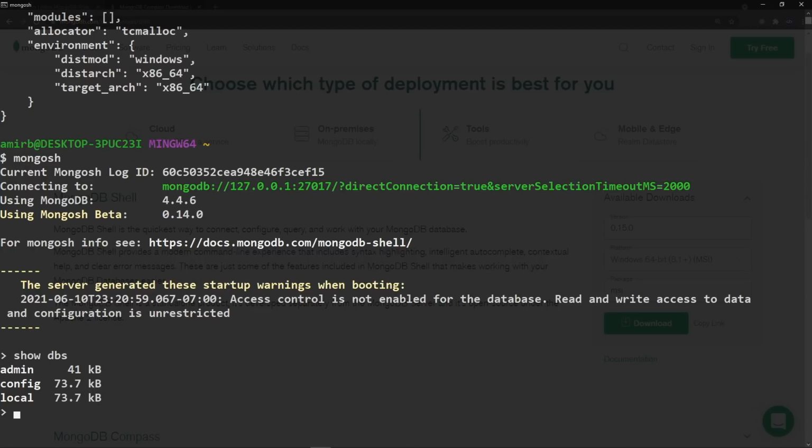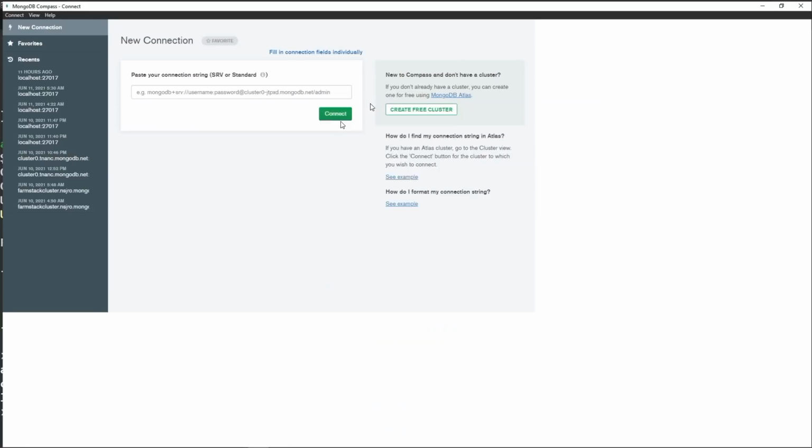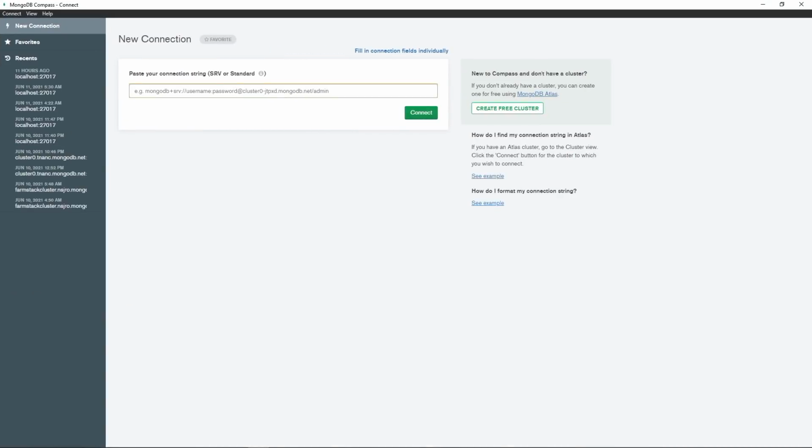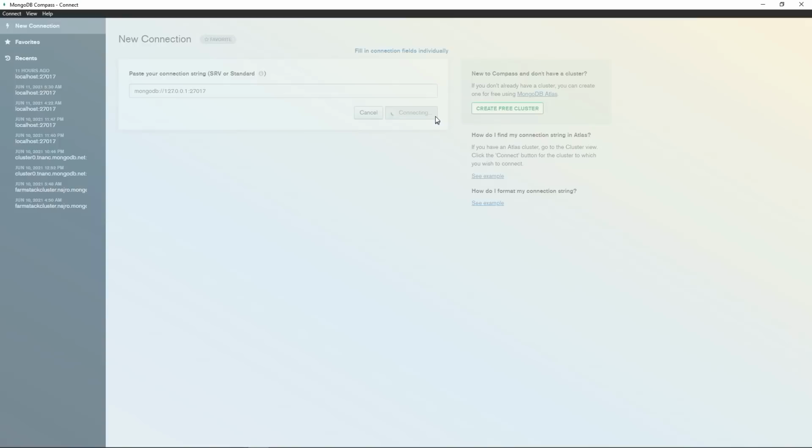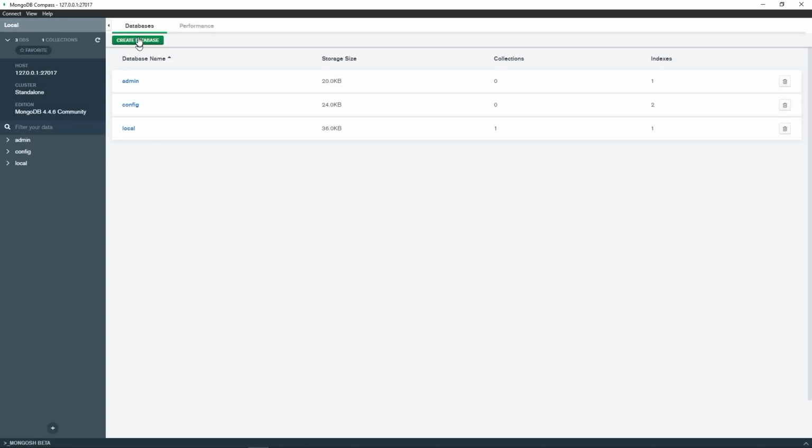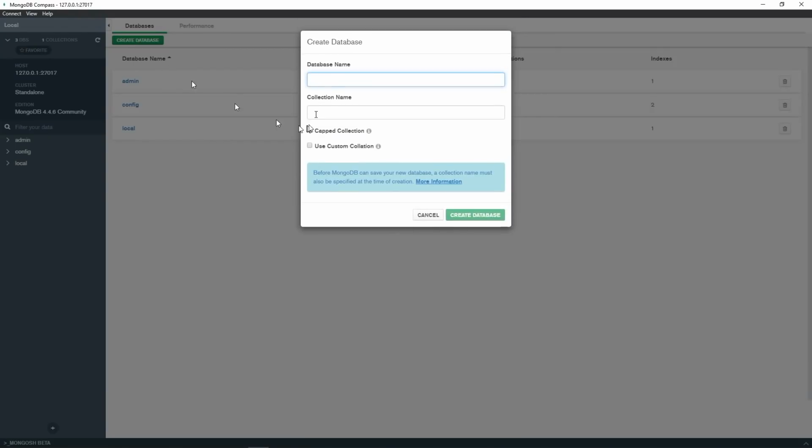Okay, and let me show you the MongoDB Compass. So this is how it looks like. In order to connect, we can say mongodb://127.0.0.1 or localhost on port 27017. Click on connect.